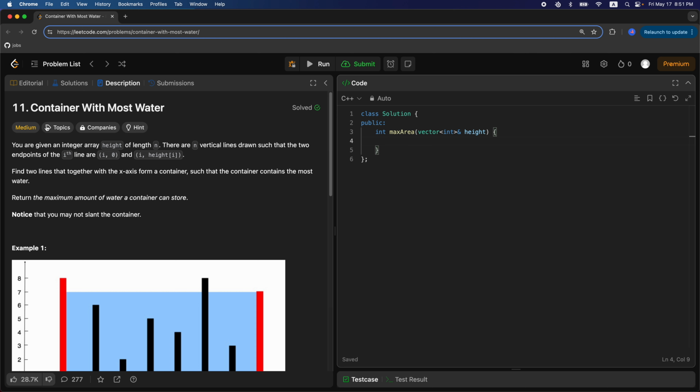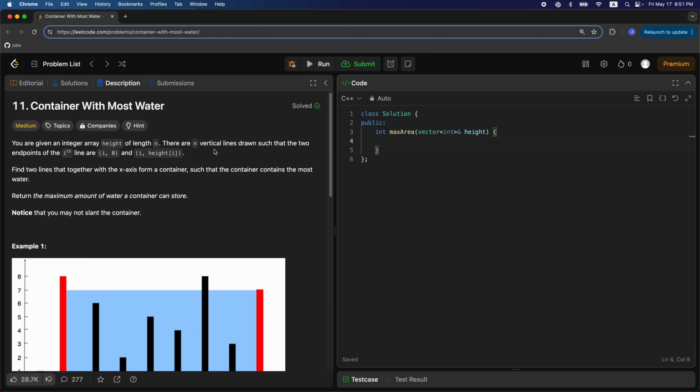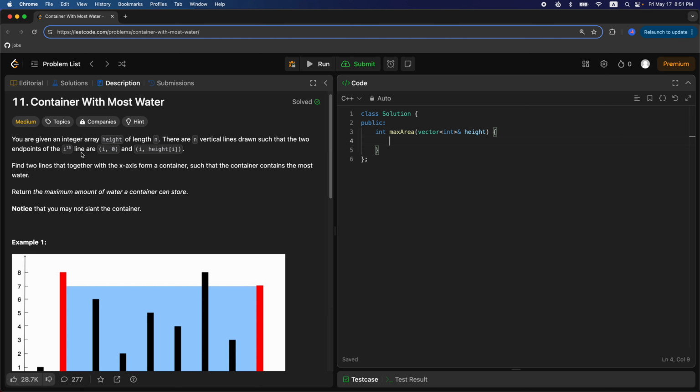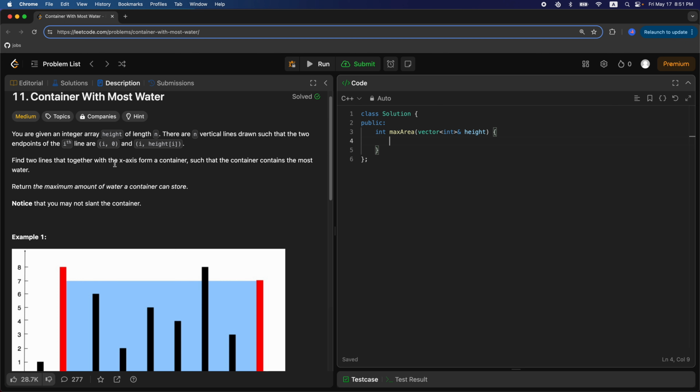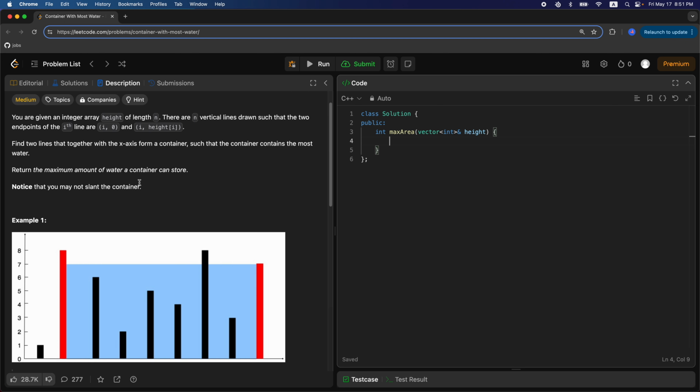So we're given an integer array height of length n, where there are n vertical lines drawn such that the two endpoints of the ith line are (i, 0) and (i, height[i]). Find two lines that together with the x-axis form a container such that the container contains the most water. Return the maximum amount of water a container can store. Notice that you may not slant the container.